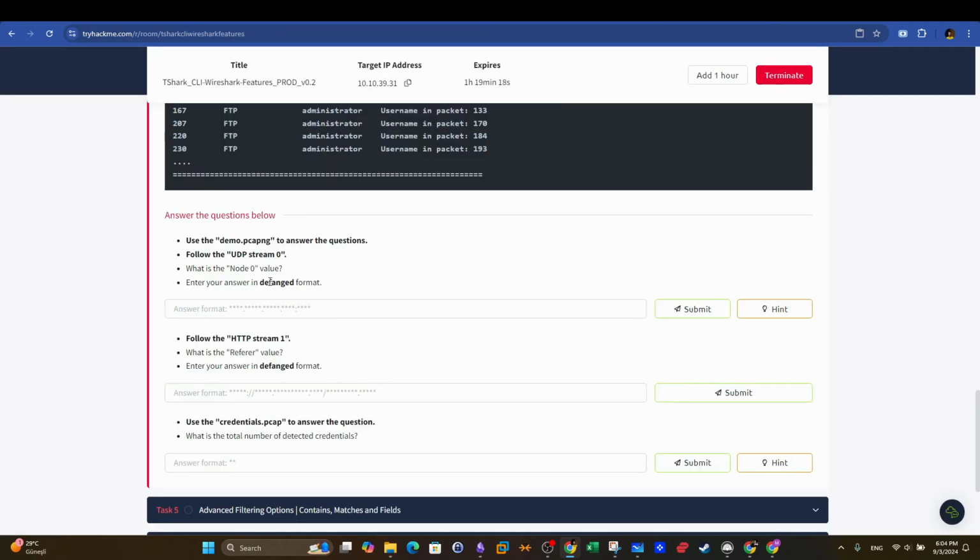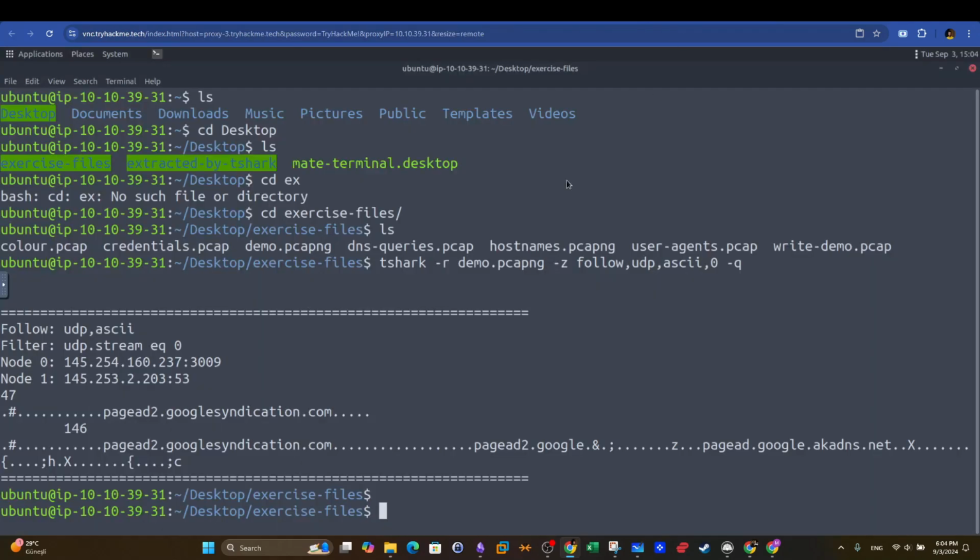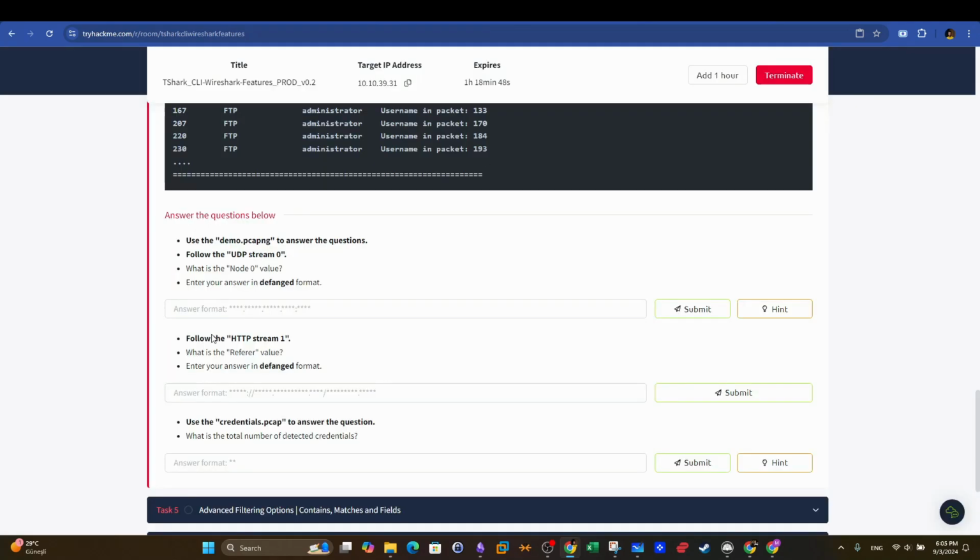Okay, what is the node 0 value? Let's take a look at the nodes. So now we are examining the stream here. As you can see, it is UDP stream, and the filter that was used to retrieve the data is udp.stream equals 0. It's the same filter, guys, you see in Wireshark. Node 0 equals this IP address and this port. You're going to have to copy this and answer with it. Wrong.